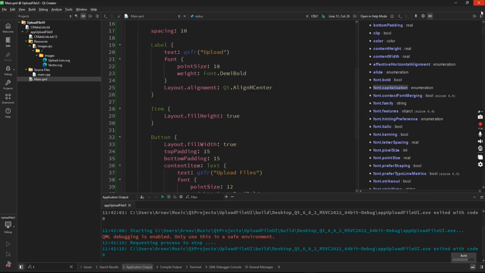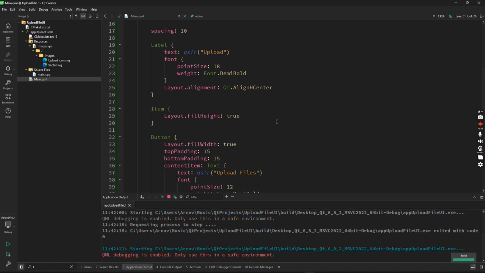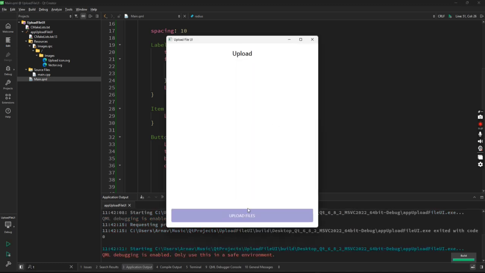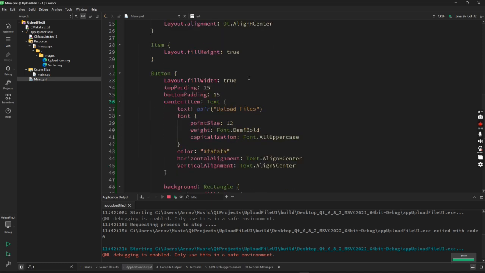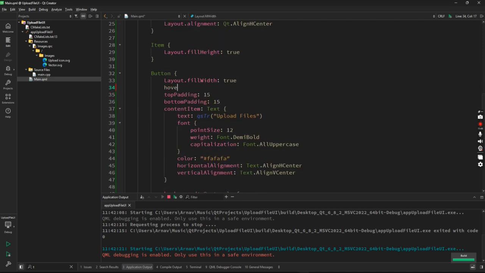Obviously I'm going a bit slow. I hope this is not too boring for you guys, because we have to learn everything. Right now, if you see, there is a problem. If I hover on it, I'm not getting the click signal. So there is a property called hover enabled. I'll set it to true, and I'll give it an ID of button.